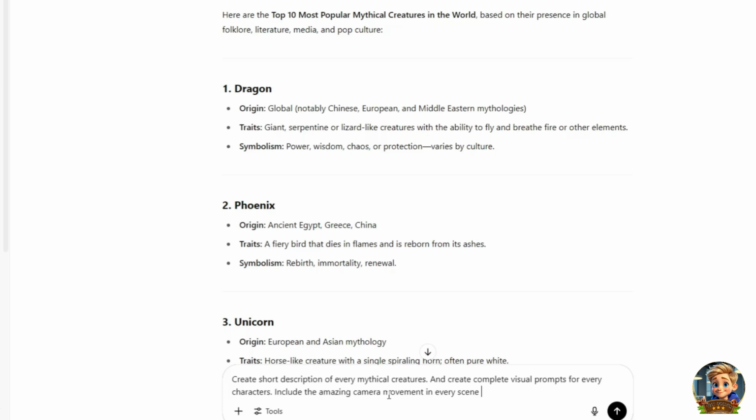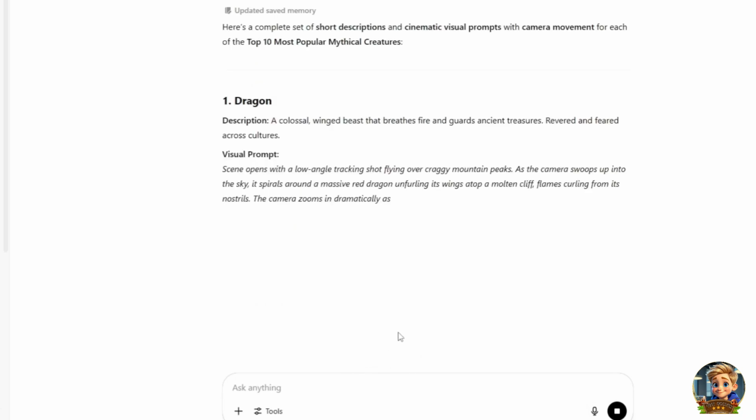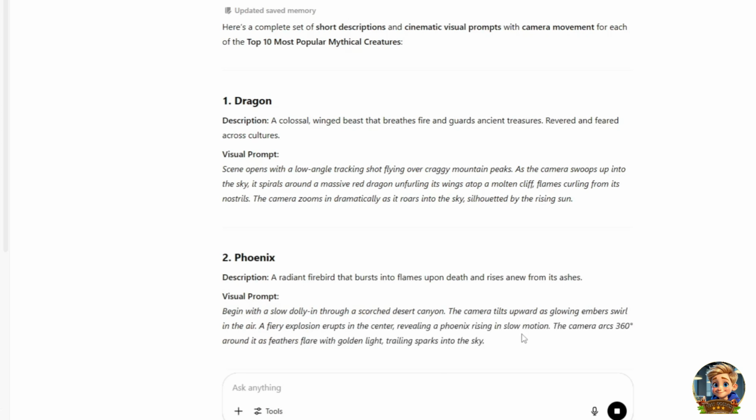Next, I asked ChatGPT to create a short description for each mythical creature, along with detailed visual prompts for each one. I also requested that each prompt include dynamic camera movements to enhance the visual storytelling. Within seconds, ChatGPT provided detailed visual prompts that also incorporated dynamic camera movements.